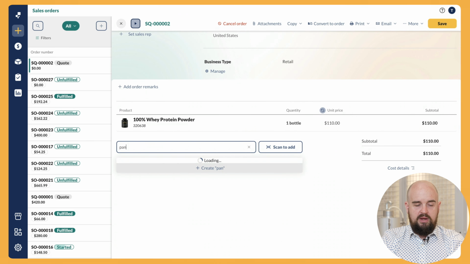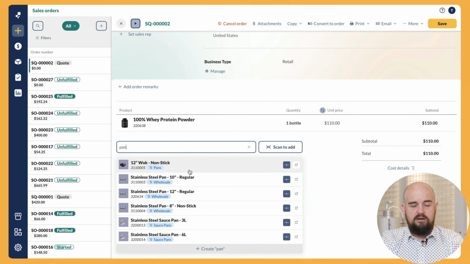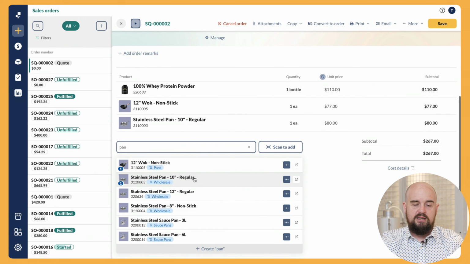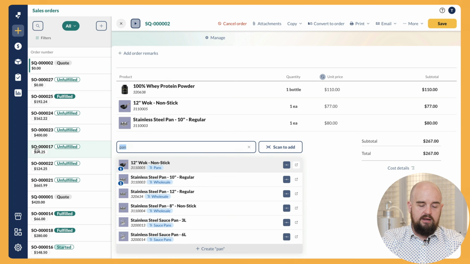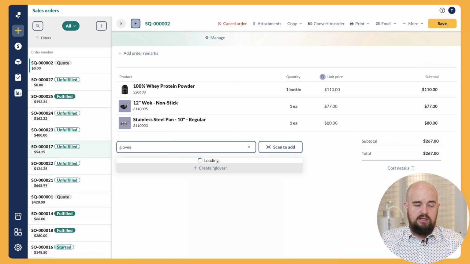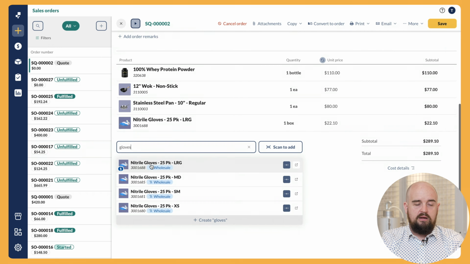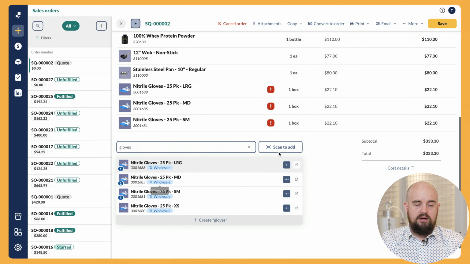We're going to look up a pan. This can also be done on the mobile app or our smart scanner in case you have agents in the field. And it's just a really great way to efficiently look up and add products.